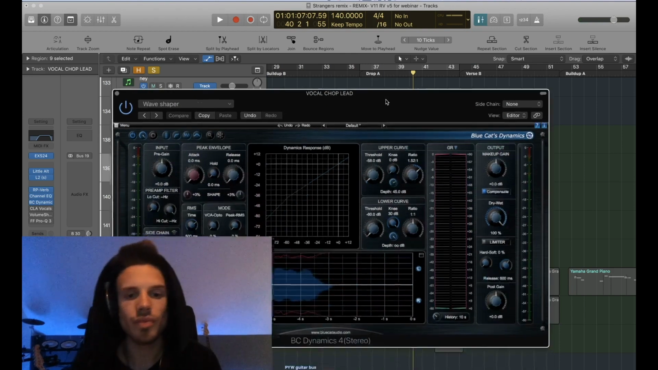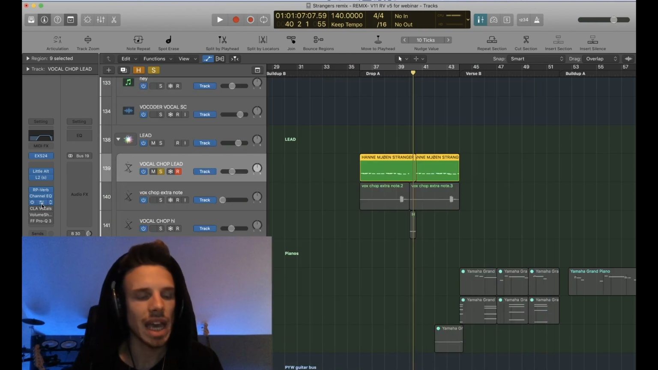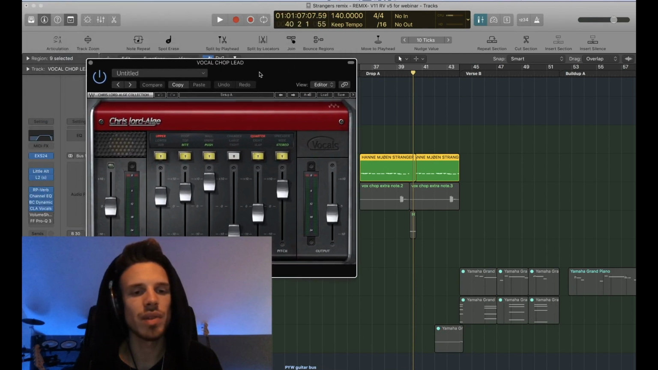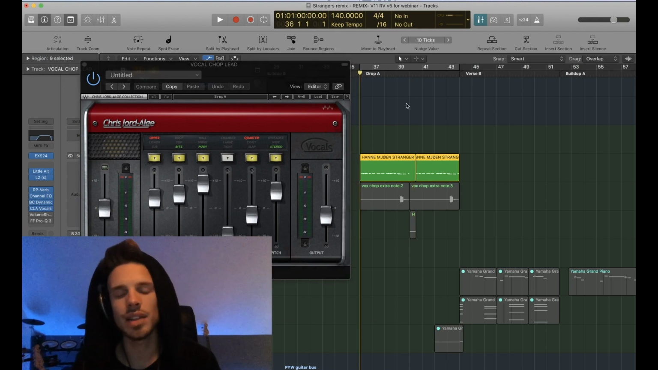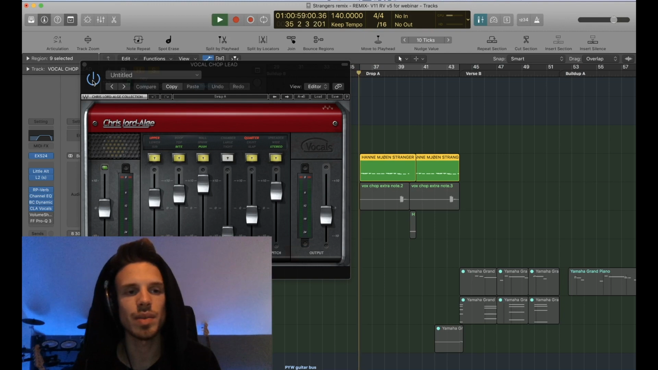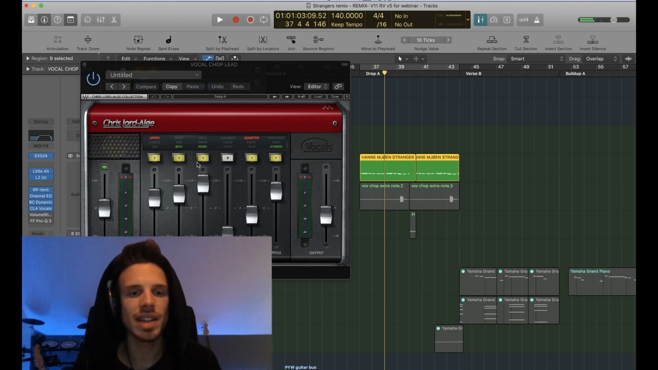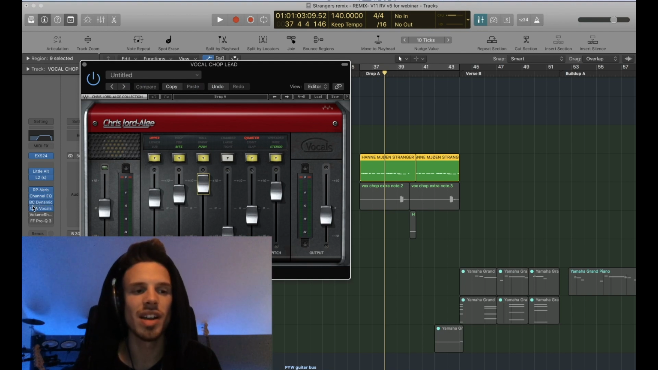So that's the wave shaper there, and we've got CLA Vocals as well. CLA Vocals I really recommend for anything to do with vocals. This is with it. As you can hear, it's compressing the hell out of the sound. There's a lot of compression going on here. We've got the wave shaper, we've got the compression from the CLA, and we've got the L2 as well. It's boosting some of the treble, boosting some of the bass.